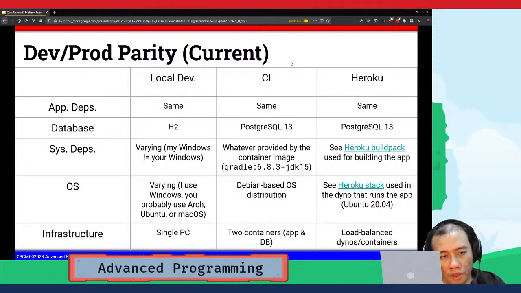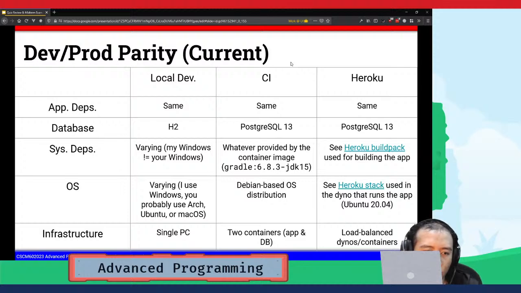Because who knows, there might be some compatibility issues that might not be detected if the developers are using a different database. Well, to put it short, try to reduce variation across environments, including the database used during development and during production. So the recommendation here is to ensure the database is PostgreSQL 13 across every environment.